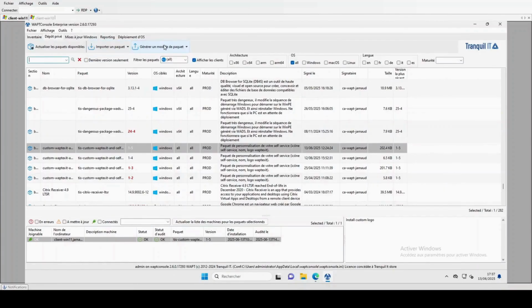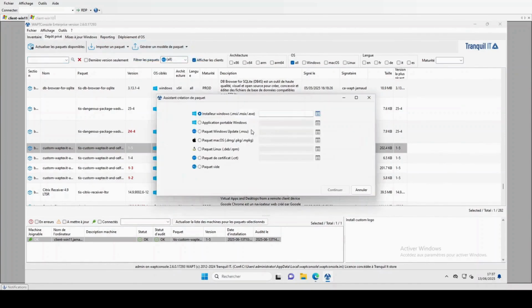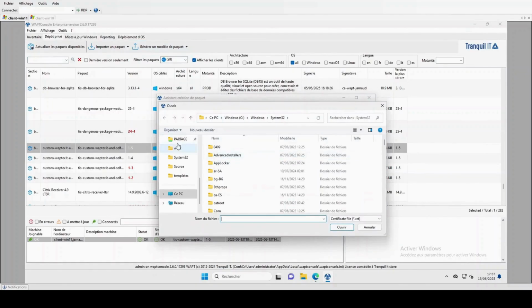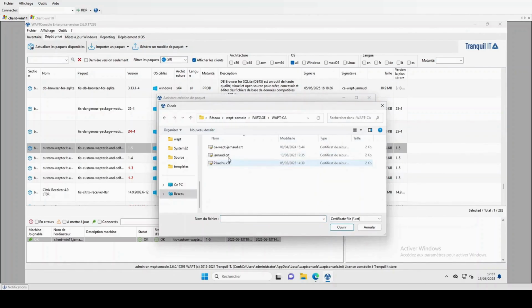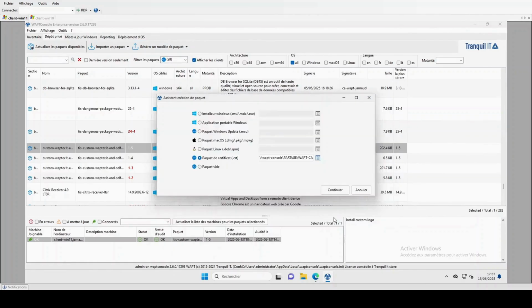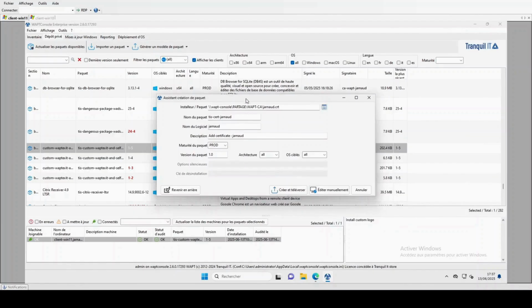We are going to generate another package template, the certificate package, in which I will manually enter my CRT file information. I find it in my shared folder. Here, I can customize it a bit. I'll specify that it's a certificate, which might be clearer. Nothing else to do, create, upload.